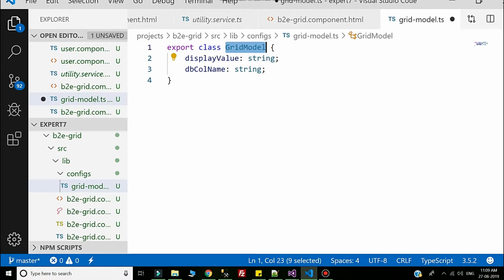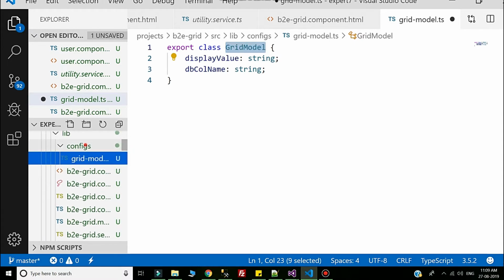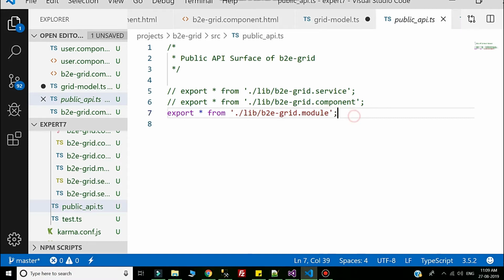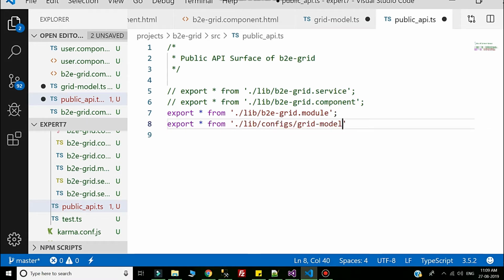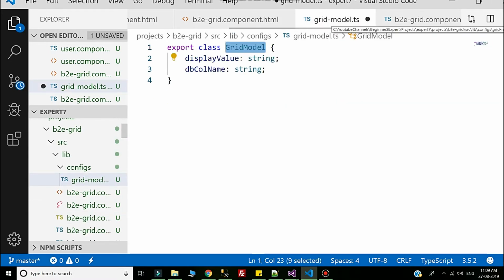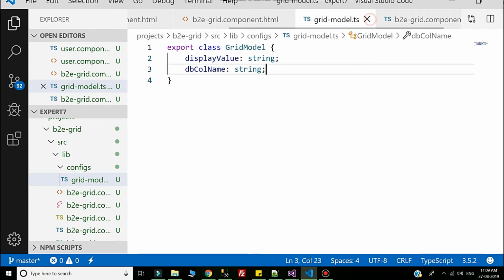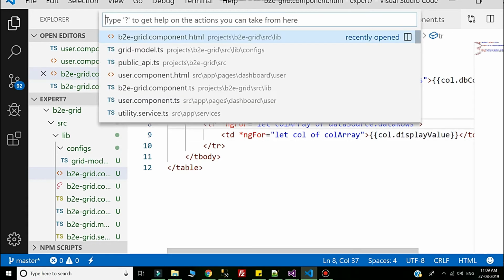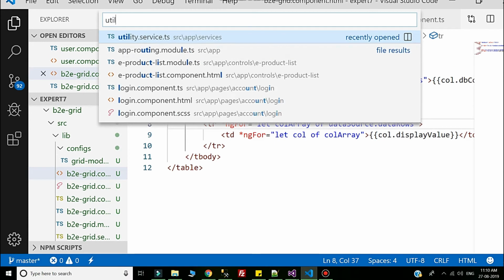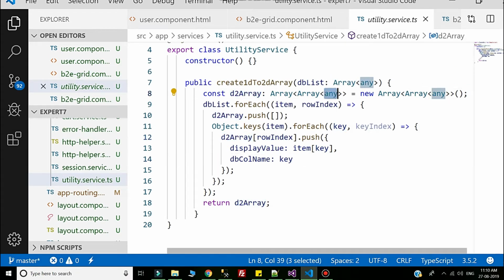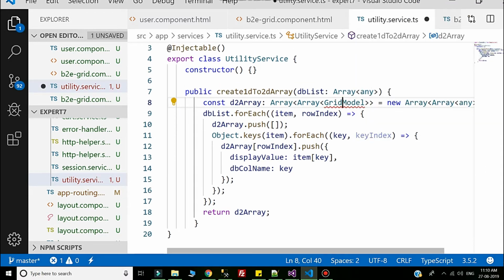Now this grid model needs to be available to other components or other modules outside of the package. That is why I will put a reference to this grid model in the public API, as I discussed in an earlier video. So here export star from library slash configs slash grid model. So close it. I will save it and go to that helper class, sorry, the utility service, and here I actually kept the any type. Now I will put an array of GridModel type.